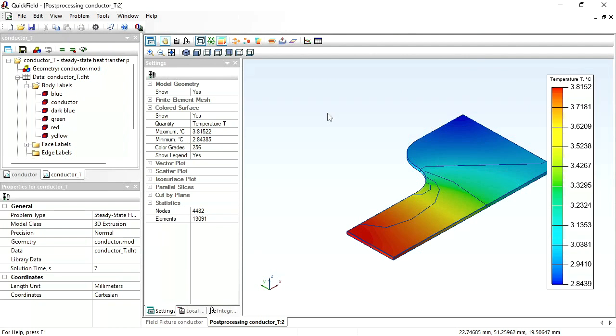In the narrow part, where the current density is high and the power density is high, the temperature is higher, and in the wide part, where the current density is low and the power density is low, the temperature is lower. The temperature difference now between cold and hot part is 1 degree Celsius.